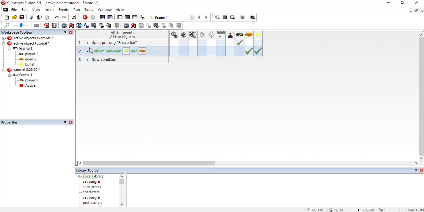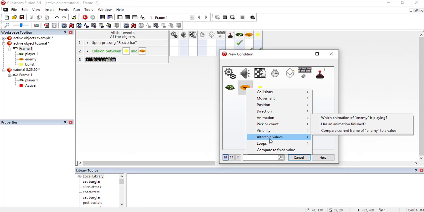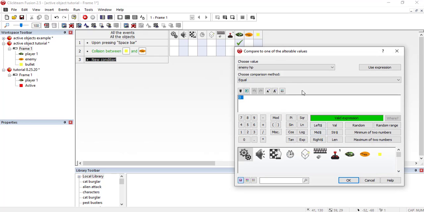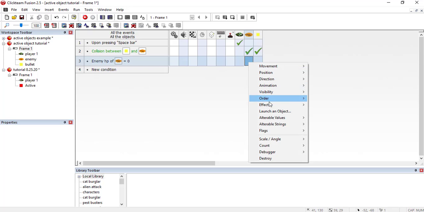So now what we want to do is we want to tell the program what to do when the health of the enemy reaches 0. So we go to new condition. We're going to go to our enemy, and we're going to do an alterable value, compare to one of the alterable values. So we want to compare to the enemy hit points. When the enemy HP equals 0, then we are going to destroy the enemy.